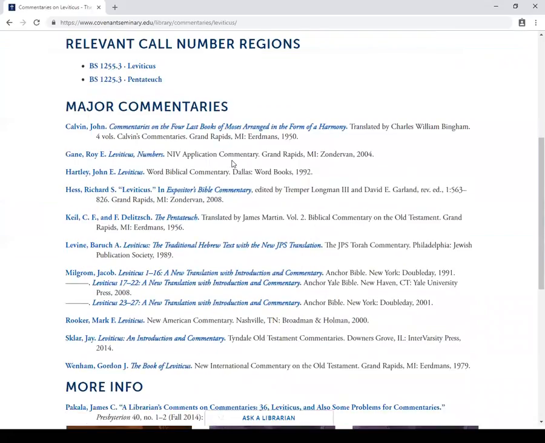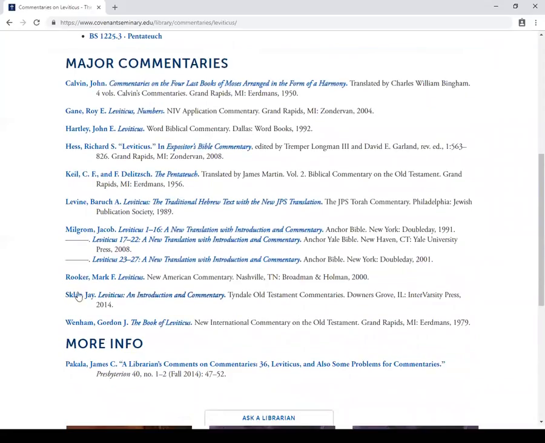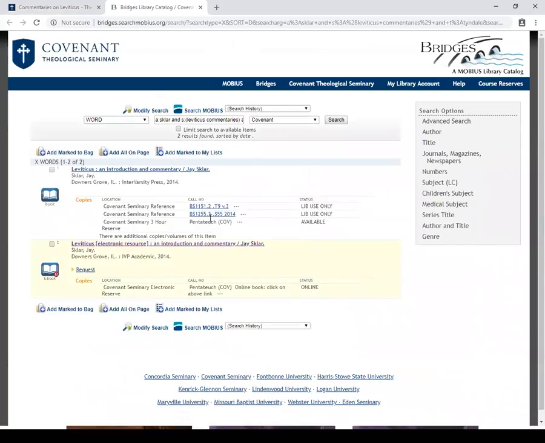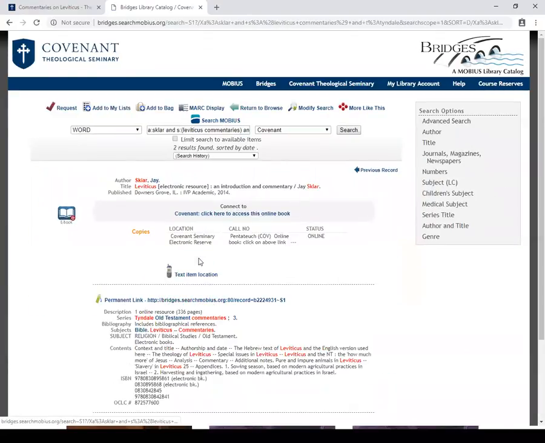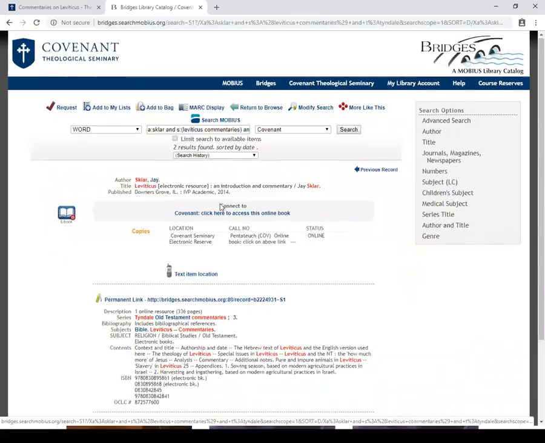And we give you a list of the 10 most significant commentaries, in our opinion, that are out there, and these are really good resources to use. And so if we click through, say, J. Sklar's Leviticus commentary, our illustrious Old Testament professor and vice president, we'll go into our catalog, and you see here's our print record, and then we also have that as an ebook. So I can click through into that record and go into the ebook.